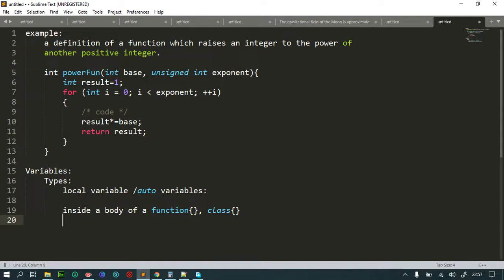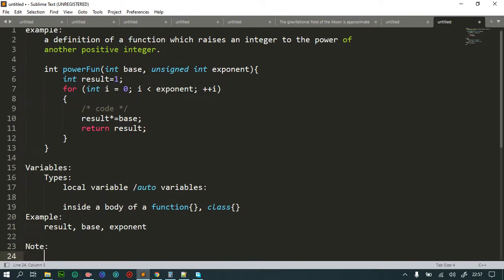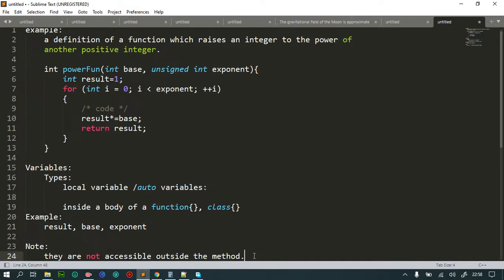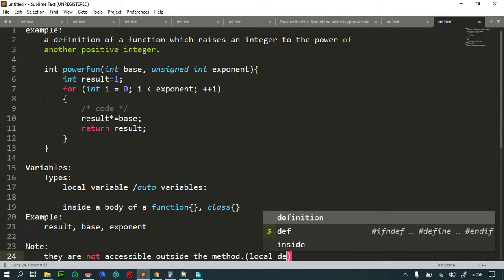So from the previous example, we have a variable that is called result. We have a variable that is called base. We have a variable that is called exponent. So those variables are local to that function, meaning they are not accessible outside the method. So we are saying they are not accessible outside the method. That is what we call a local declaration.